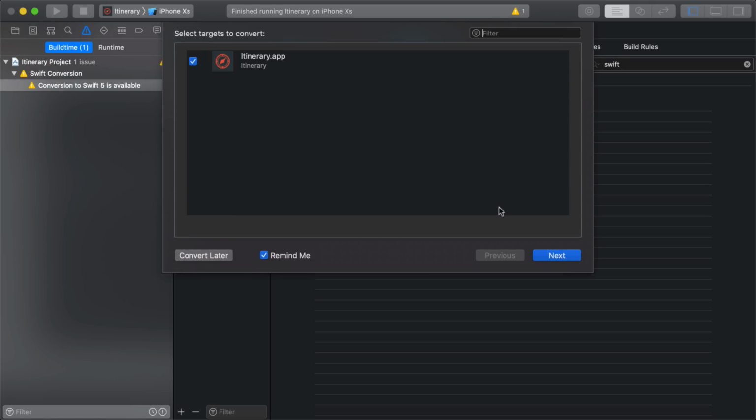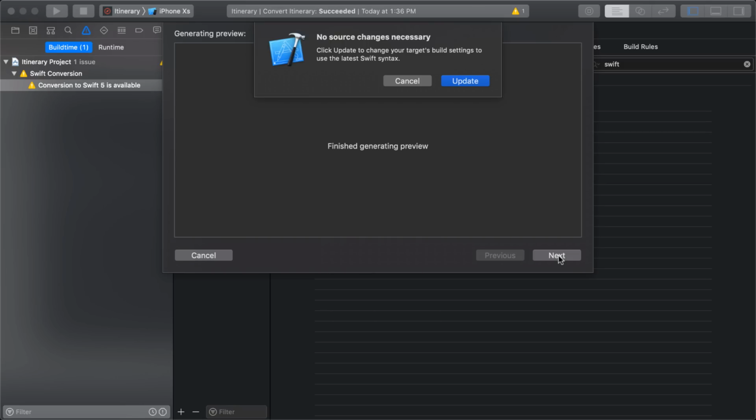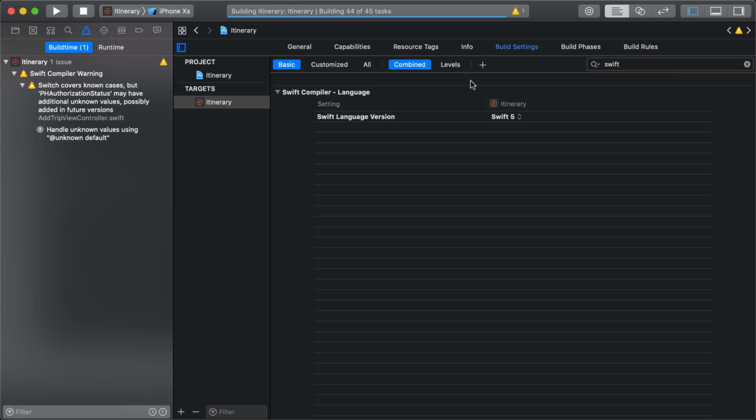So let's come back here and click on this, and we'll just click Next. All right, awesome. No source changes necessary. So we're just going to update from there. And what I like to do, just to make sure everything's working fine, is just do a build. All right, great. Everything is building.